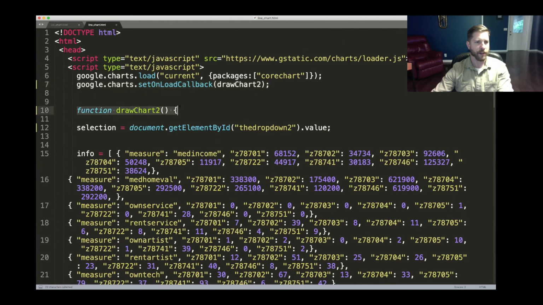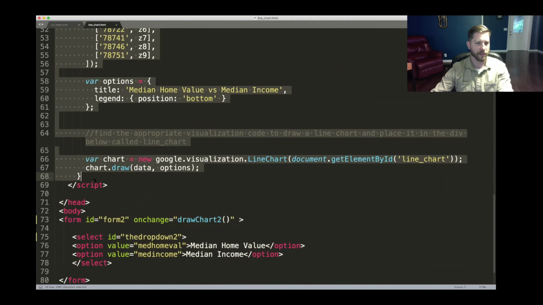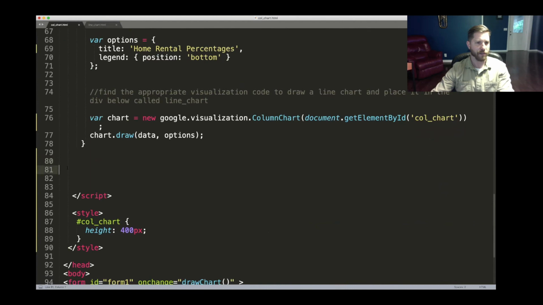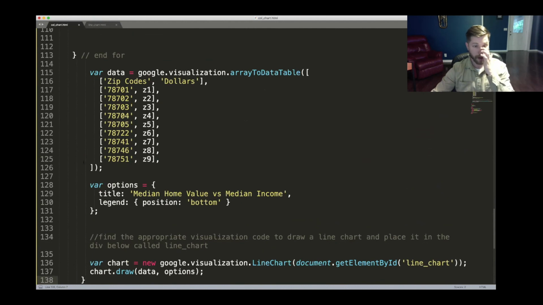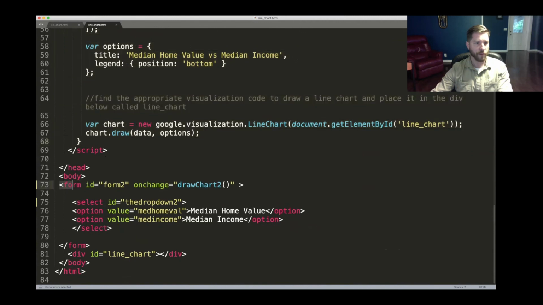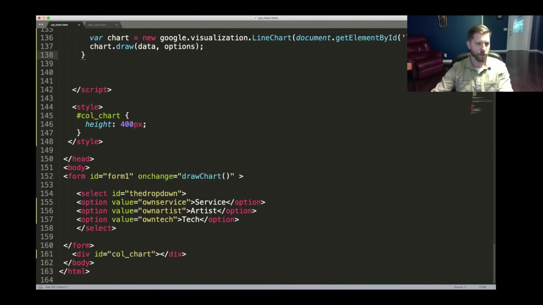I'm going to go ahead and grab my next function, everything from this line all the way down to line 68 for me. Again, I want to copy that code, and I'm going to paste it right when my draw chart ends. For me, it's going to be around line 80 or 81. I'm going to paste all of my draw chart 2. Okay, so now I not only have my draw chart, but I have my draw chart 2 function. Then I'm going to grab my next form with its div, copy that, and paste that below my other form right after my column chart ends.